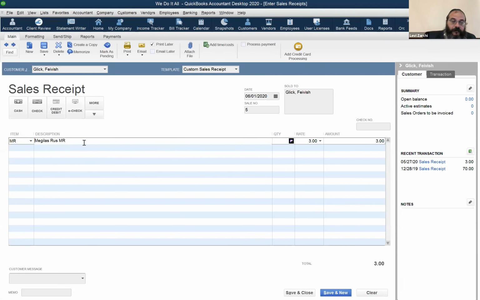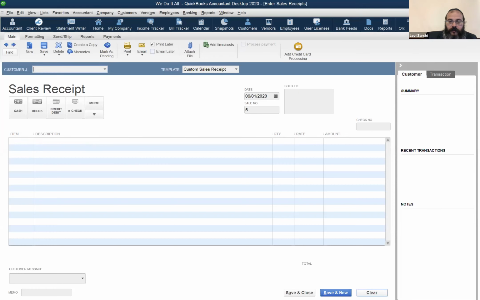And if you notice the difference between the descriptions that we created, and when you sell it, the MR shows up Megillas MR print. Probably should have the MR. Okay, anyway, the point was that we could customize what we sell to the customer. And when we receive from the vendor, it just has Megillas Rus. Just different tweaks that you can do while you're working in QuickBooks.